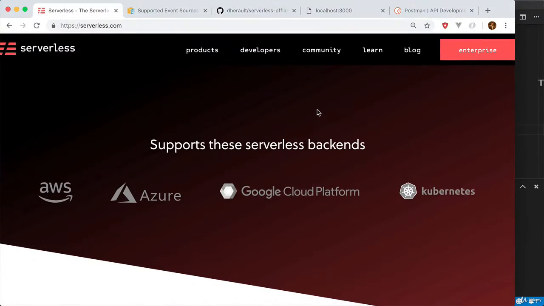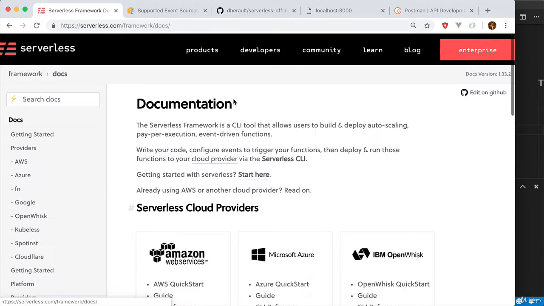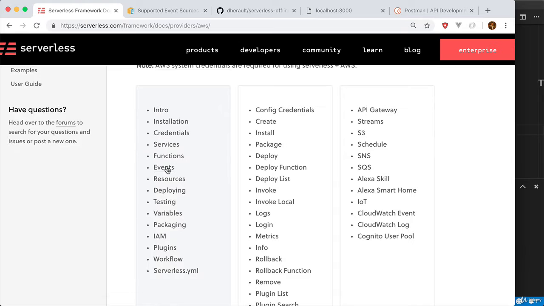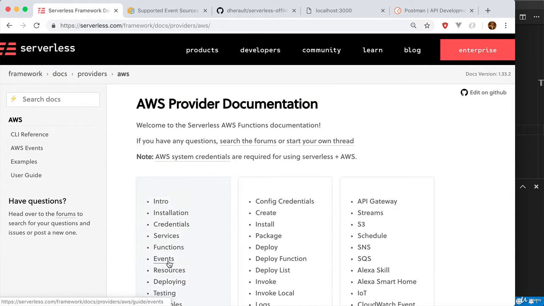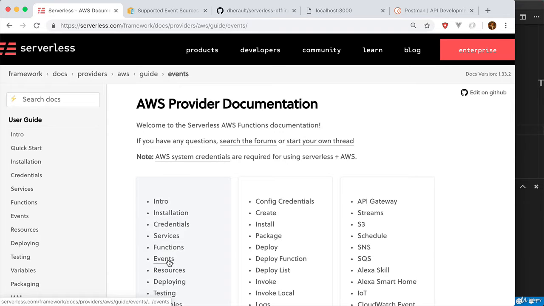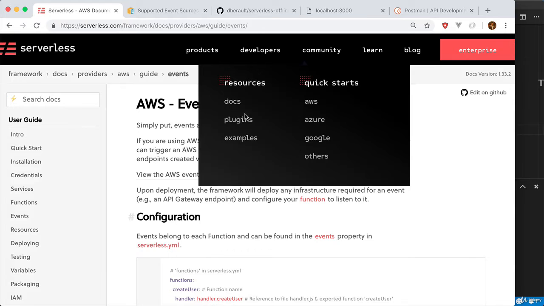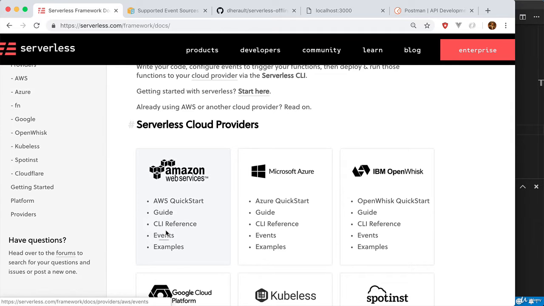Let's create our REST API. So we need the API gateway. If you check the docs, I'm going to select the AWS provider, and let's find the events. I'm going to click on this events.